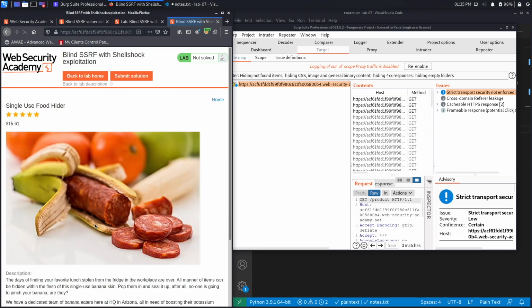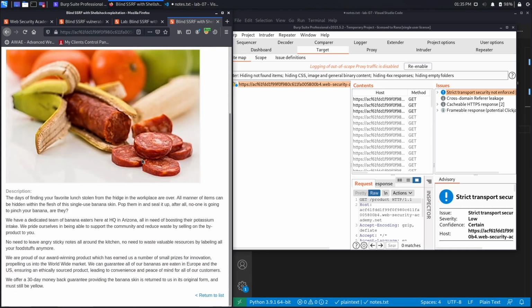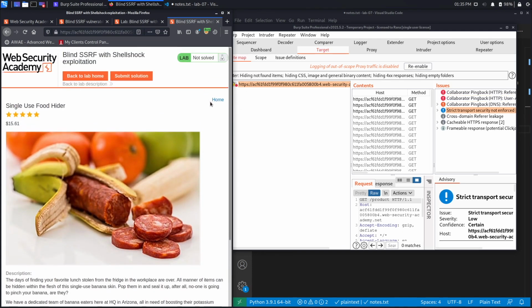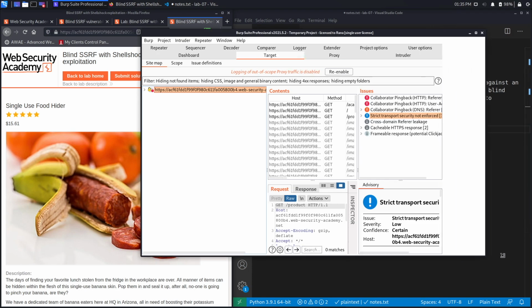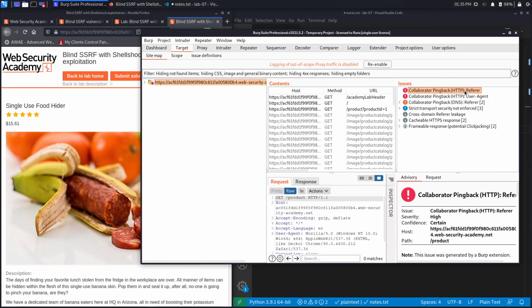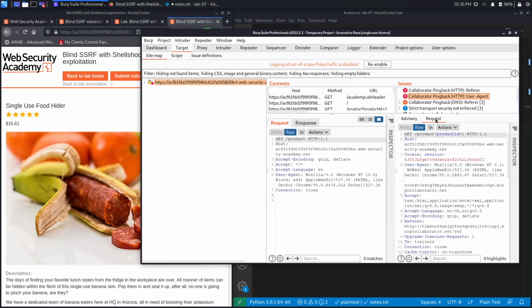And then View Details. Look at this one. And here we go. See, it says you've got a collaborator ping back. So let's look at this over here. And it's in the referrer header and the user agent, which is perfect. So if we look over here, the request that was performed was on the product page where it takes in a product ID and the collaborator domain was added in the user agent. So this way you don't have to test it manually yourself. The extension will test it for you on all the pages that you visit when you're mapping the application.